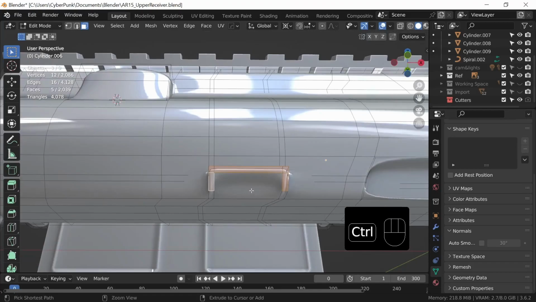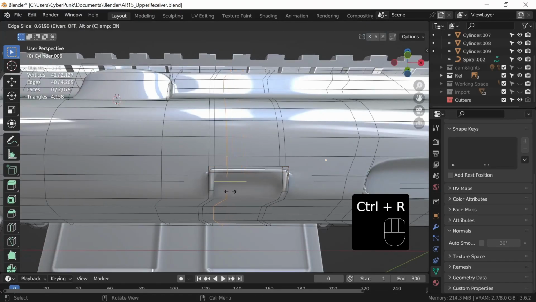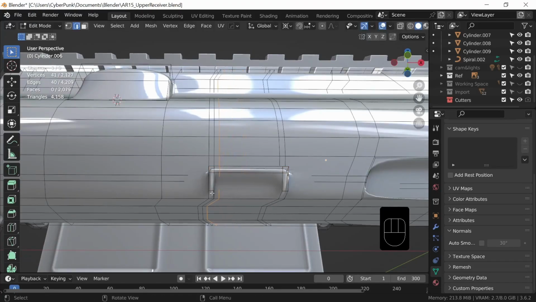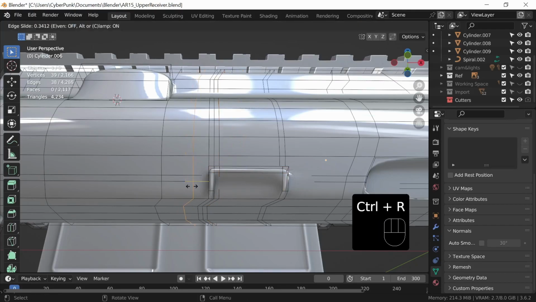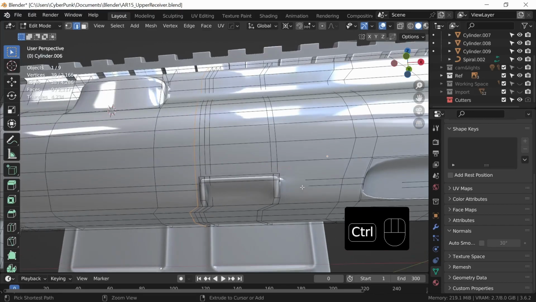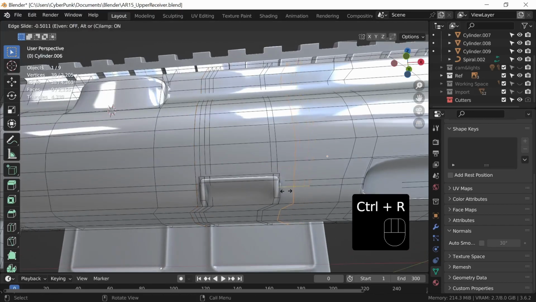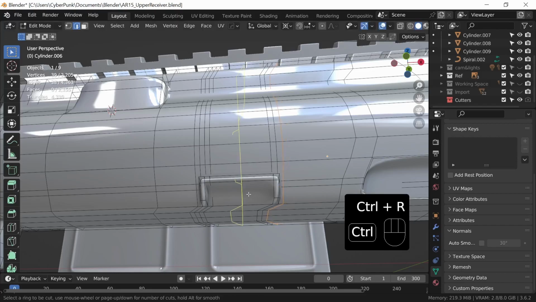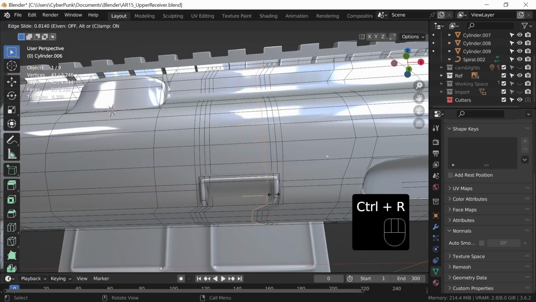And then we just do a loop cut. And we'll tighten up the edges. So one right there. One right there. And then we'll repeat that on this side. Have a loop cut here. And a loop cut there.